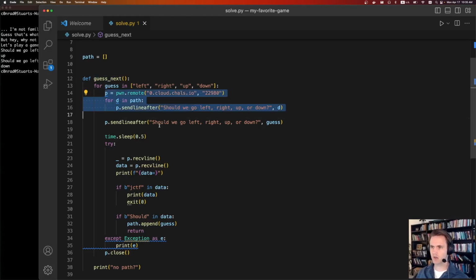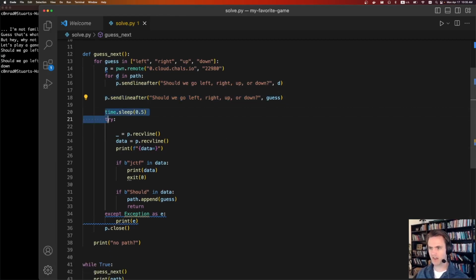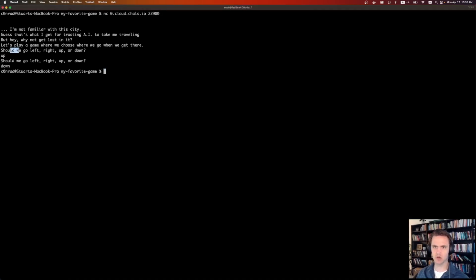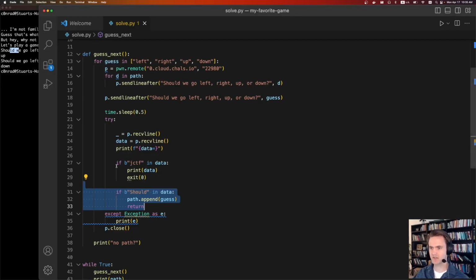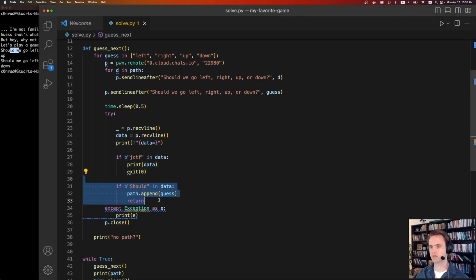So I create a new connection. I send in the path I currently know is correct. And then I send in my guess, I sleep for a second, then I receive some data. If I see the flag format in the response, I know I have the flag. If not, if it says something like, should we go left, that means I got it correct and it's asking for the next step. So I add that to the path and I return from the function.